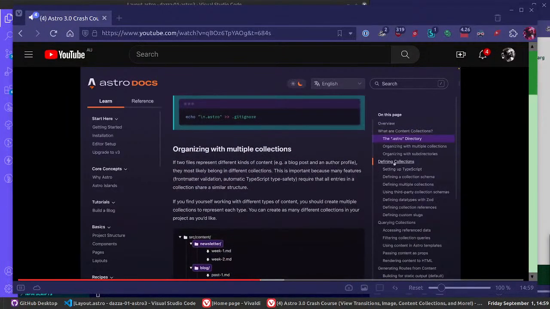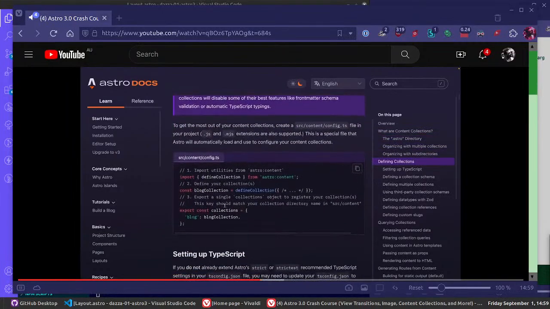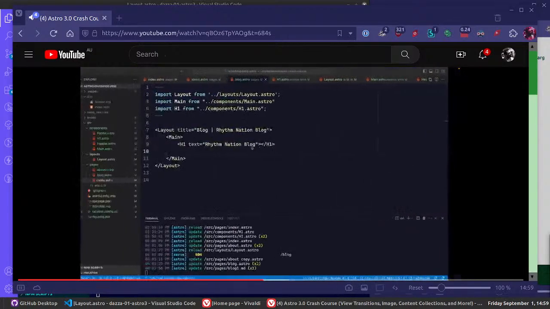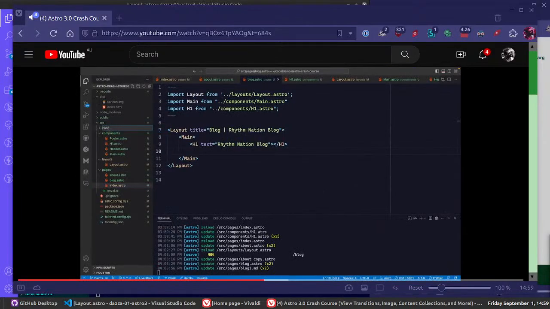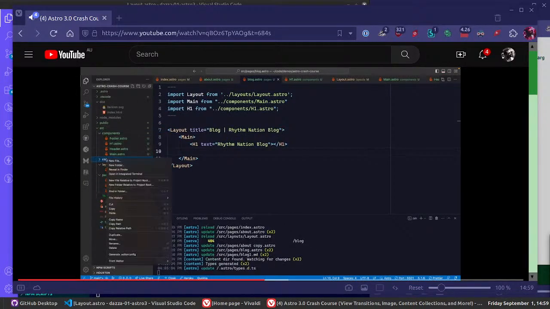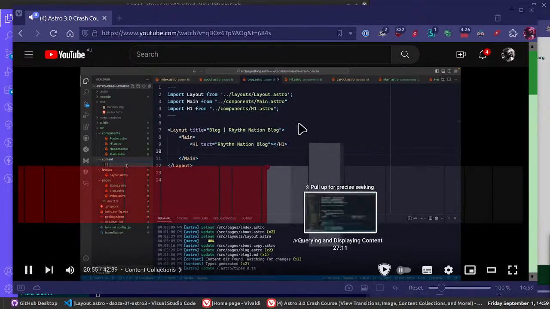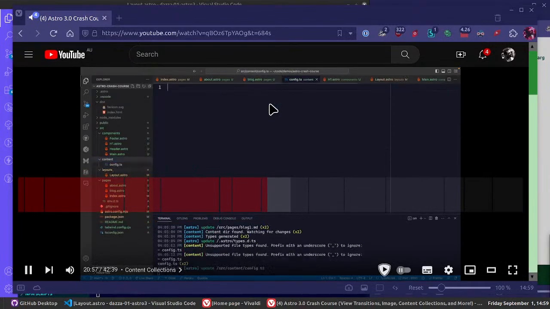So if we come down to defining collections, you can set up TypeScript types for your collections, which tell it which types of data it should have in its front matter, and make sure that it abides by those rules. And then you get TypeScript IntelliSense for each of those blog posts as you interact with them in your application. So what we'll need to do is come back into our source. We'll create a new folder called content. And then inside of content, which is a special directory, this is one that Astro is already specifically looking for by this name, we'll create our config.ts.